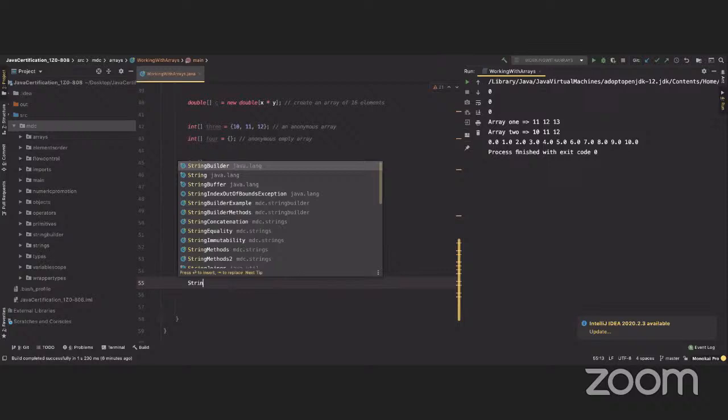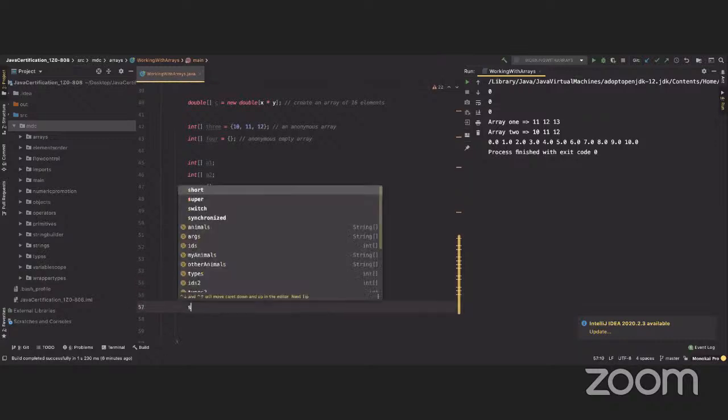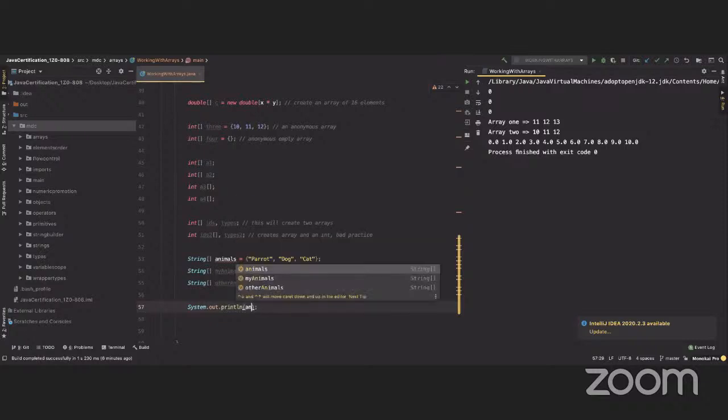And then we can say string otherAnimals equals parrot, dog, and cat. Right? Now let's do something. Sys out animals equals myAnimals. What do you think it's going to return?